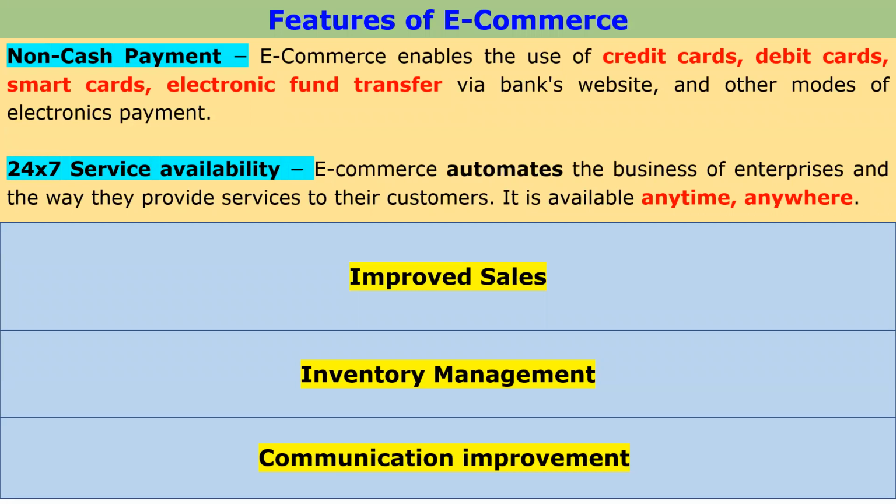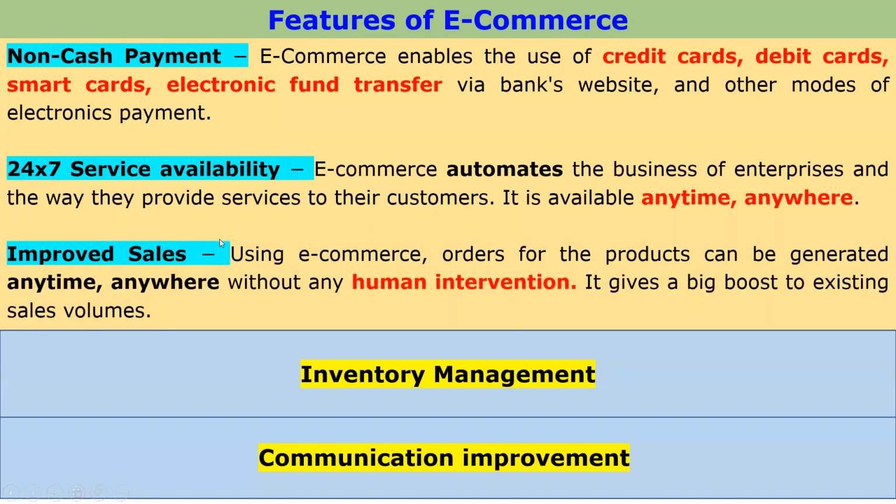Right. Then another feature, the third one, improved sales. Here improved sales means at any time or anywhere you can make orders. These orders are generated without human intervention. That means improved sale. You can identify it as improved sale. You can make orders through the e-commerce website.